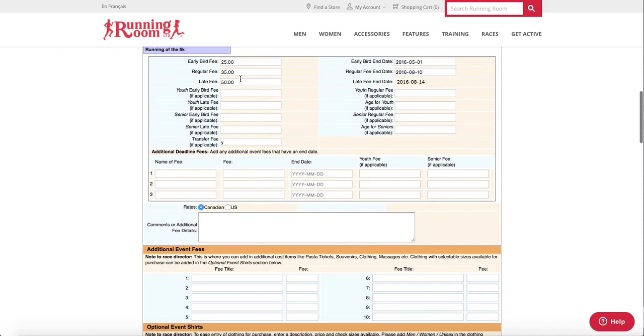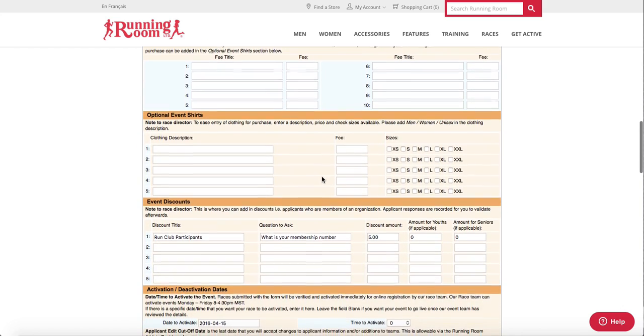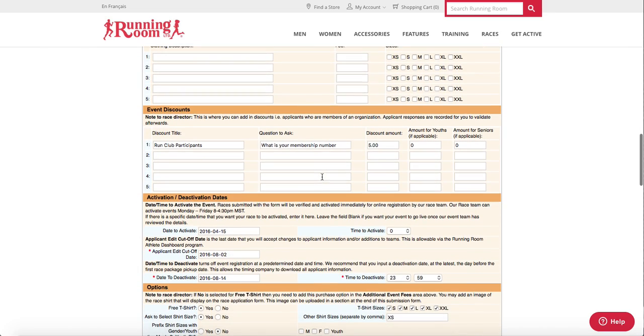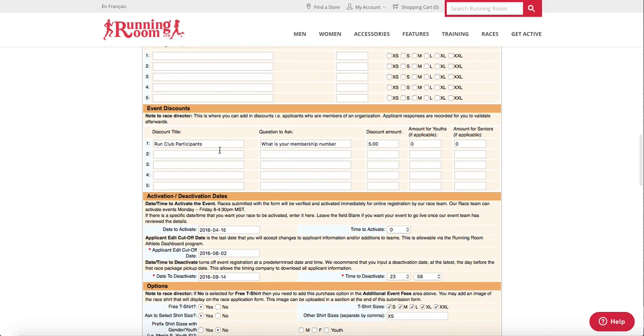I've added my Earlybird fees and the dates on which they end. And I have an event discount for my Run Club participants. There's a question that will come up, and I want them to provide their membership number, and I've given them a discount of $5. I don't have youth or senior discounts applicable, so I have left the fields with a 0.